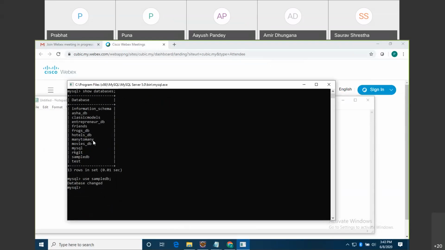Now I want to go inside. So now I am inside sample DB. I want to see all the tables within this database. So write show tables. Fine. See how many tables are in the sample DB database? Only one table, user.